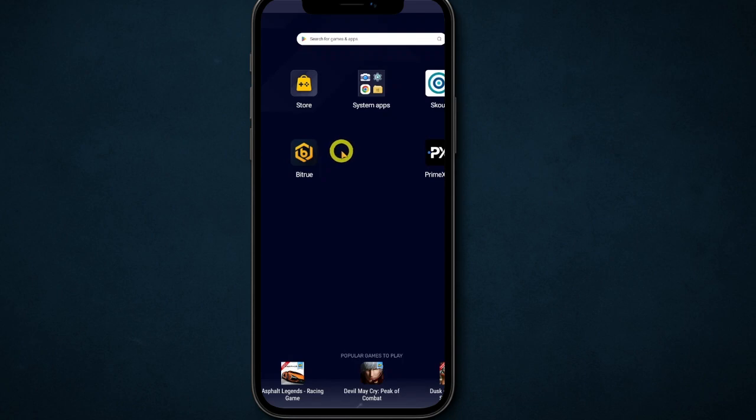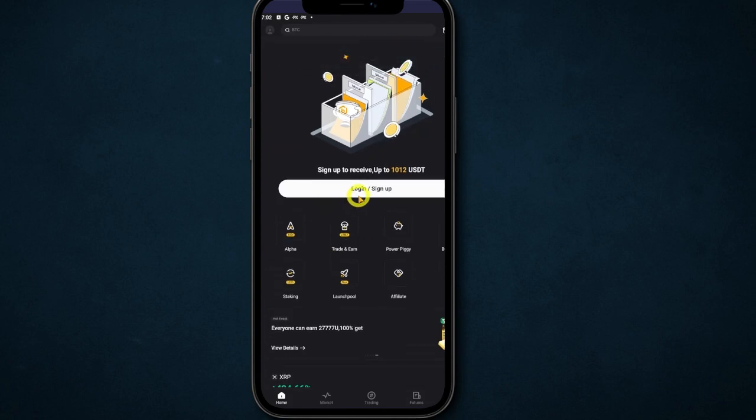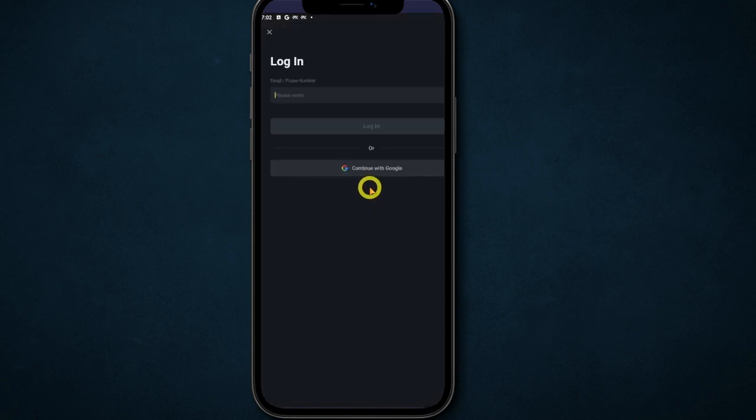To log in to your account on Bitrue, first of all, open the Bitrue app on your mobile device. As soon as you open the Bitrue app, you'll be able to see the option for sign up to receive. Click on the login or sign up option. After you click on it, you need to write down your registered email and password, or you can simply log in to your account with your Google account.